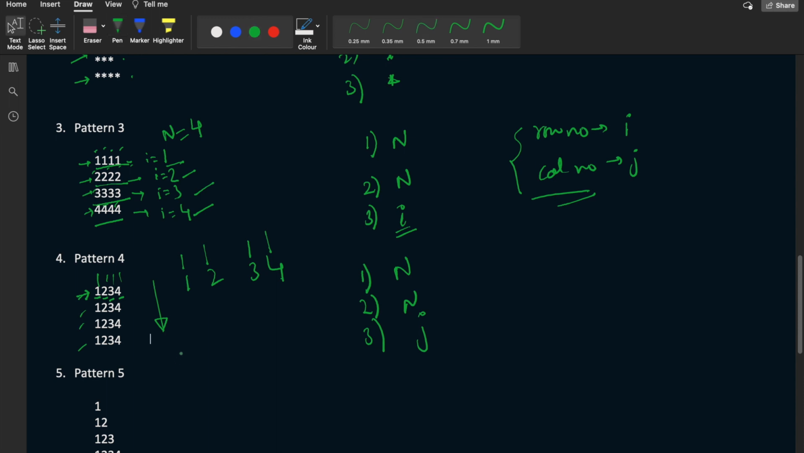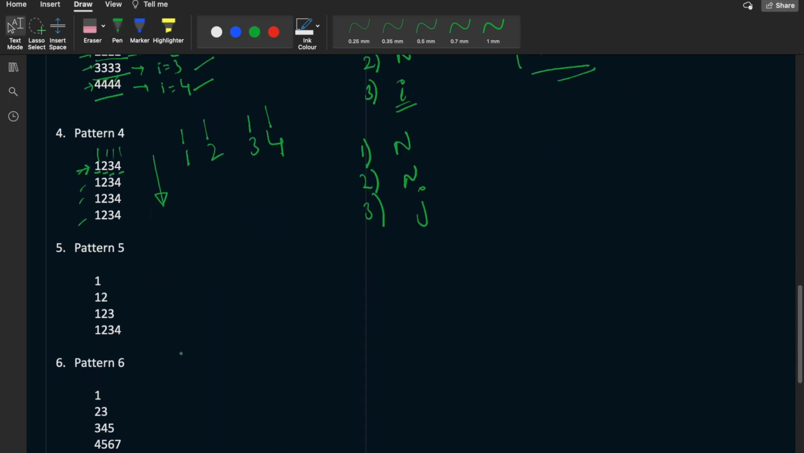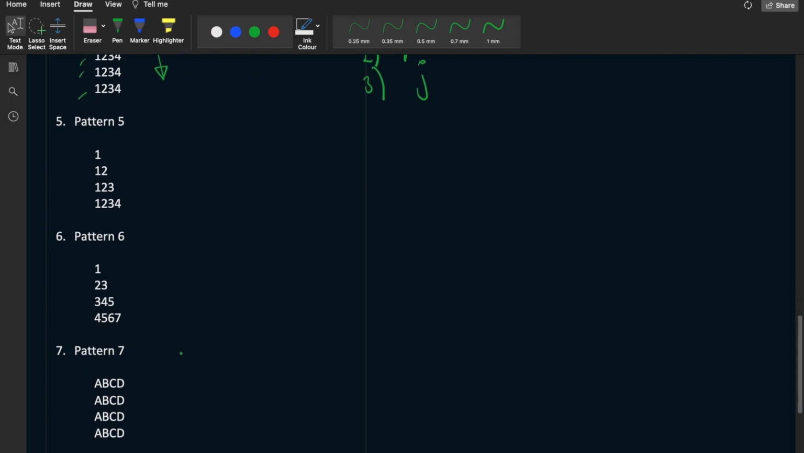Now let us see our next pattern. Now we are on to our pattern 5. So here also we will be addressing the three questions. The first is, what is the number of rows? For n equals to 4, there are 4 rows. So it is nothing but 4, that is n.